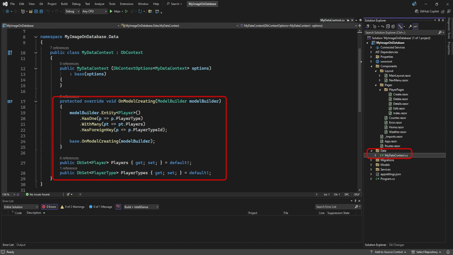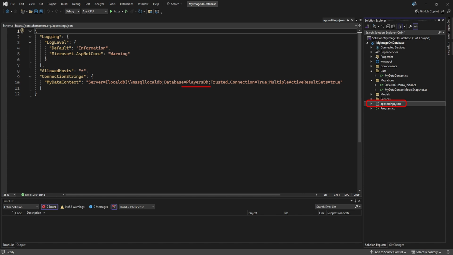In our example code here, we did some extra setup on model creation because we have a relationship between our player table and player type lookup table. But that's got nothing to do with our image property. A connection string was added to our app settings JSON file to connect to our local database server. Here we just changed the name of the database. Of course, now the database hasn't been created yet.